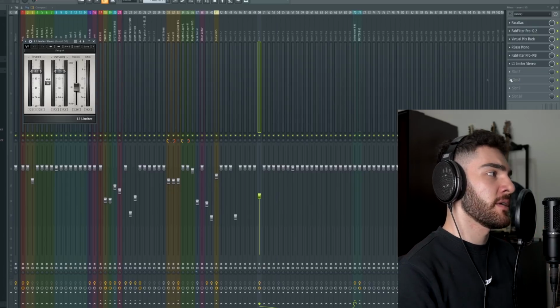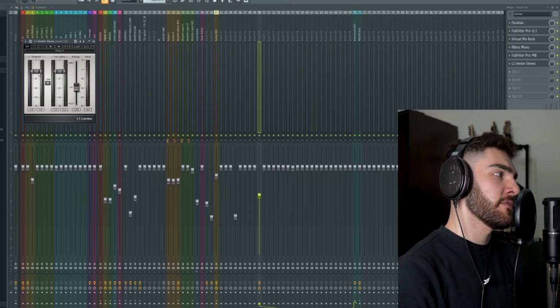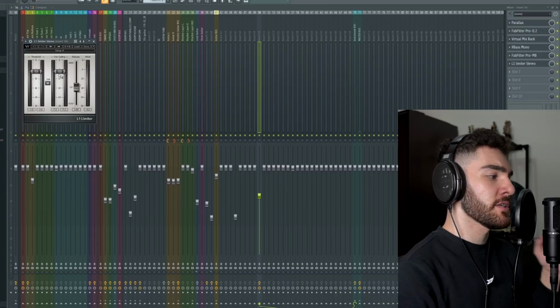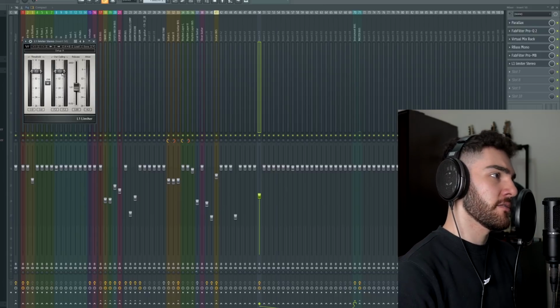And then last but not least, we have the L1 limiter, just to make the bass sit in place in the mix. Whenever it goes over this certain peak of negative 7.3, it clamps down a little bit just to make all the playing even and consistent.